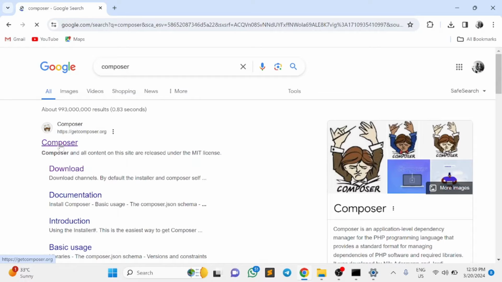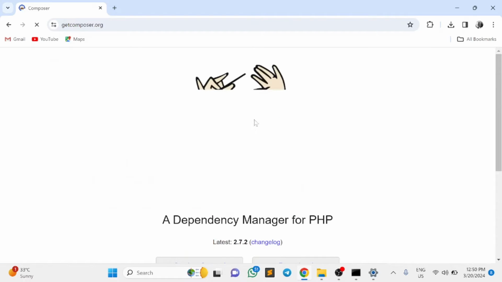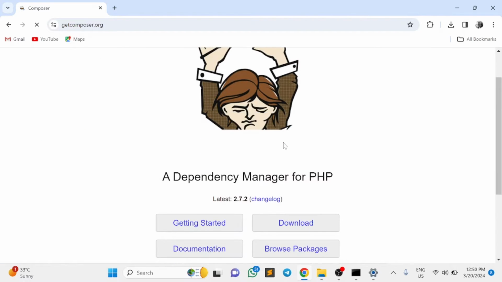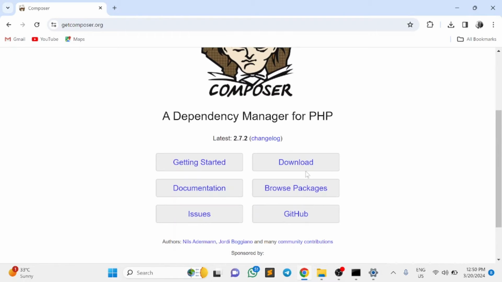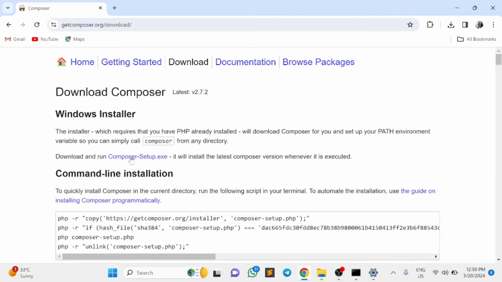Okay, so we can enter this right now. Okay, so this brings us to this next interface. So from here, we can go to download. Then from here, just come straight to Composer Setup EXE. So this is it. So it's been downloaded automatically. This happens within split seconds.